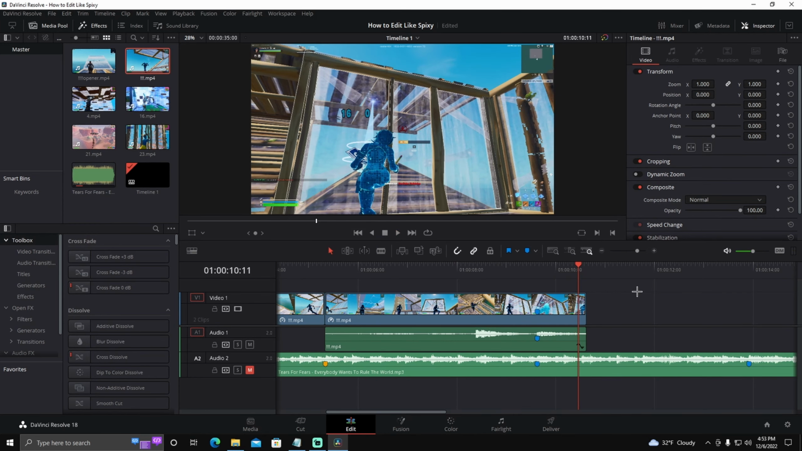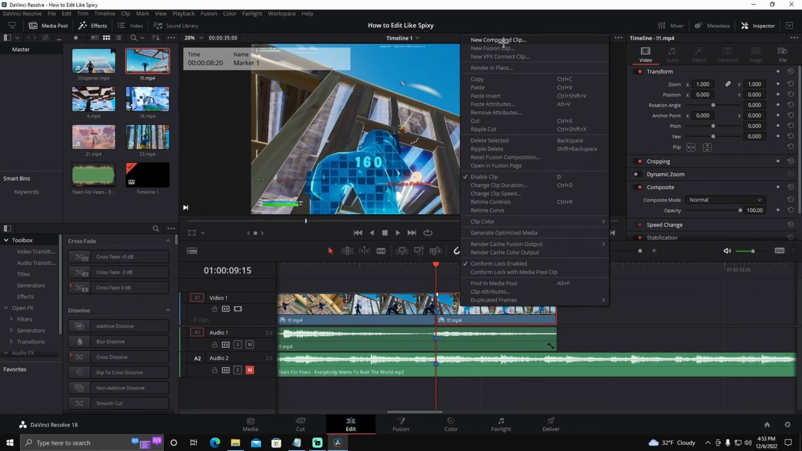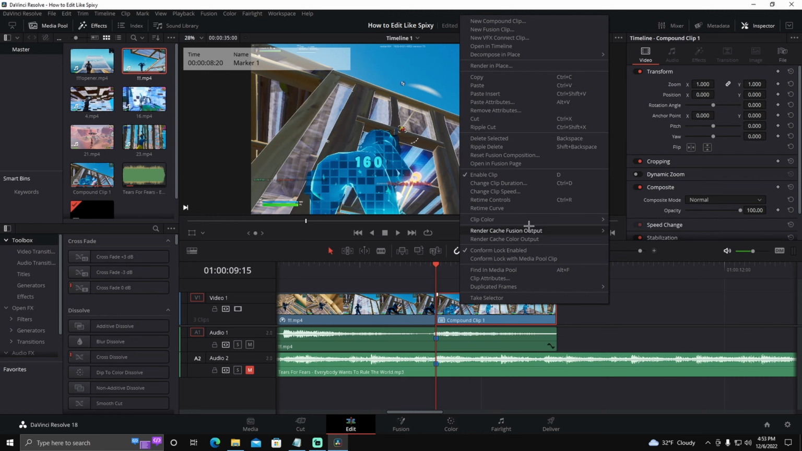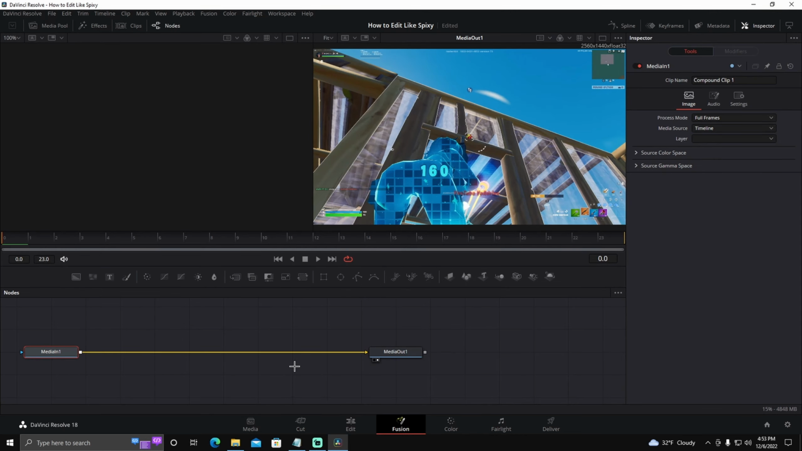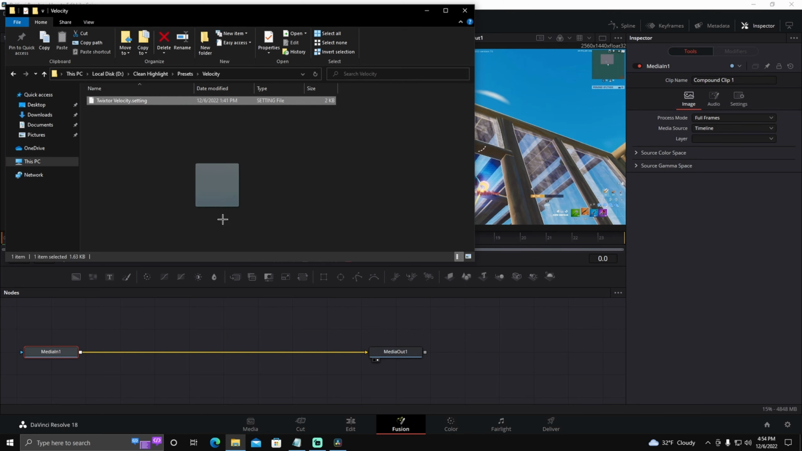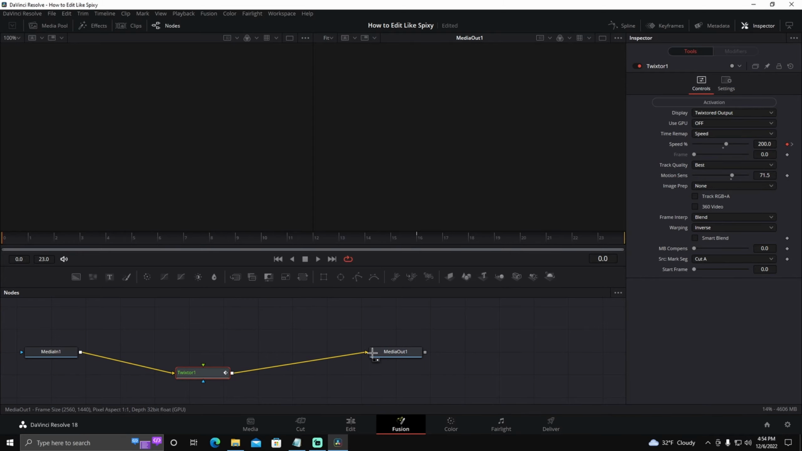From here now, this next step is optional, but I think it makes the velocity look better. Let's go into our kill and cut our clip. And on the cut section on the right, let's right click and select a new compound clip. Then let's hit create. Let's right click on our compound clip and select open in Fusion page. And open up the folder that I provided with the presets. And let's drag in the Twixtor velocity. Connect the Twixtor into the media in, into the media out.